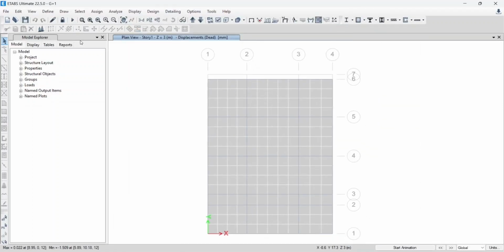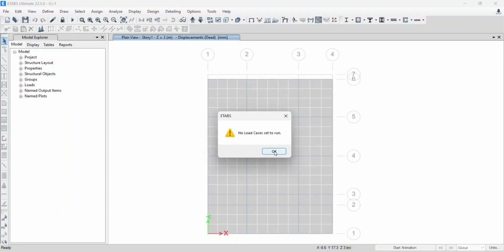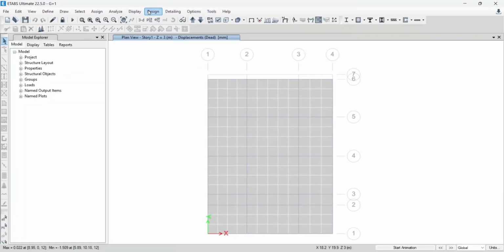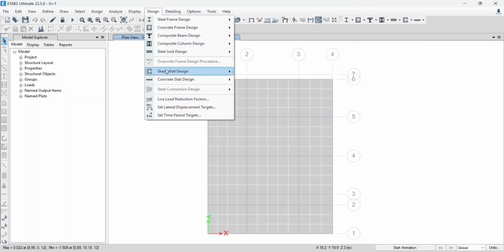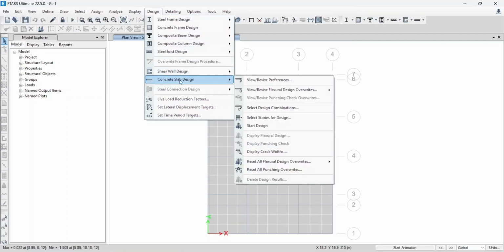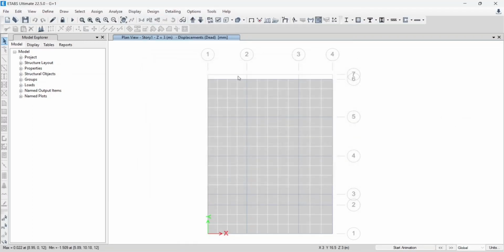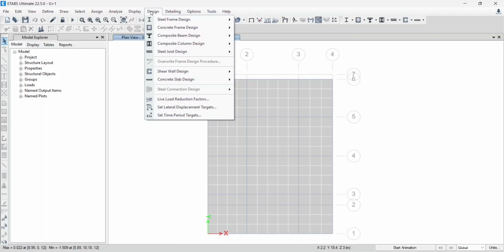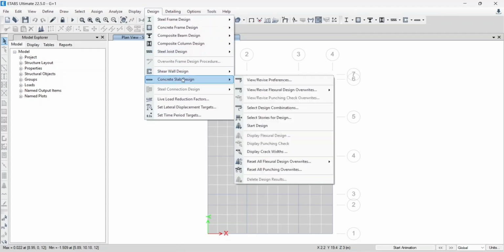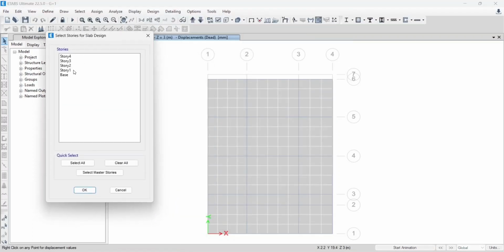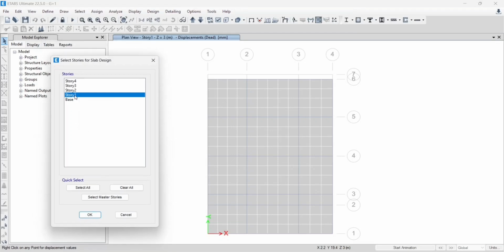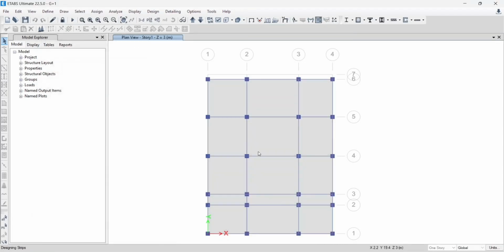After that, we will have to run the model again, and after that we will have to design the slab. For that, go to design, go to concrete slab design. First, you will have to select the combination. I see all combinations are selected, and click on OK. Again, you have to go to design, go to design slab, and you just have to start the design. Click on start the design. As you can see, our slab is in story 1, so I select story 1 and click on OK.